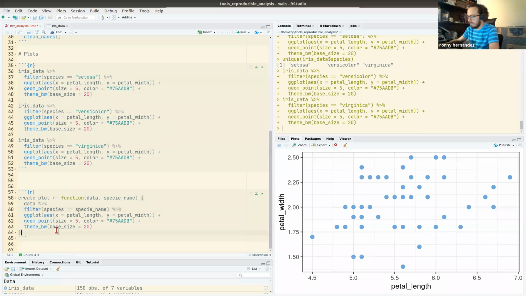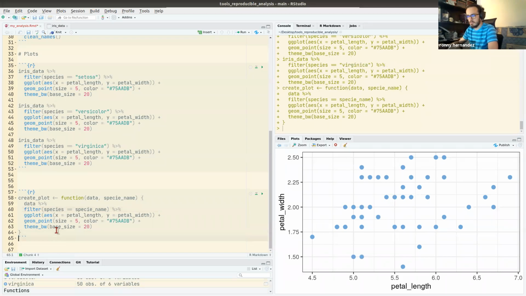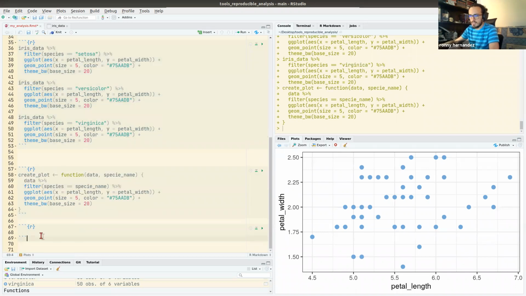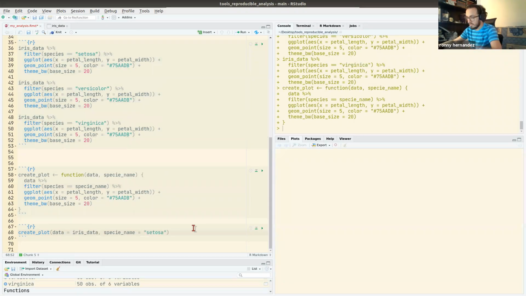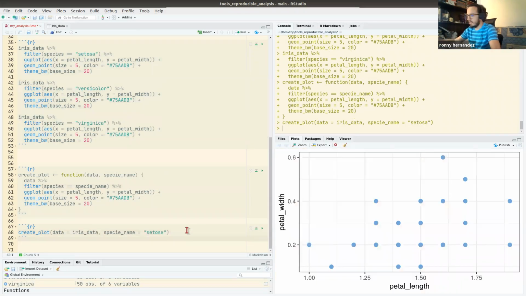So now I have my function, right? So we just said, okay, we have a function. I don't have to write all this 3 times. I can say create_plot, and I'm going to say data is going to be iris data, and species name, it is going to be setosa. And I'm going to clean these plots just to check that this is going to work. And I run this, and now I have my plot.